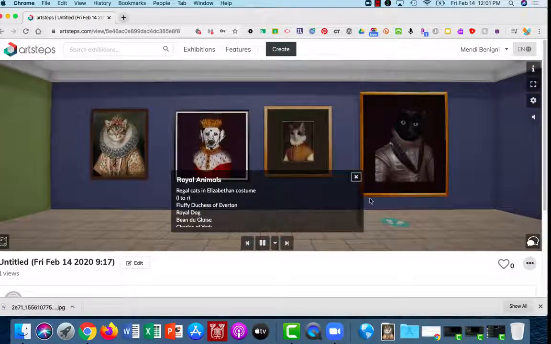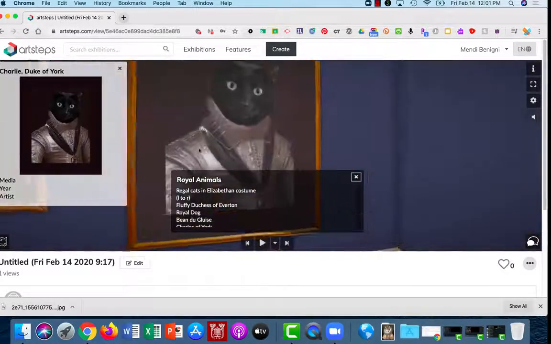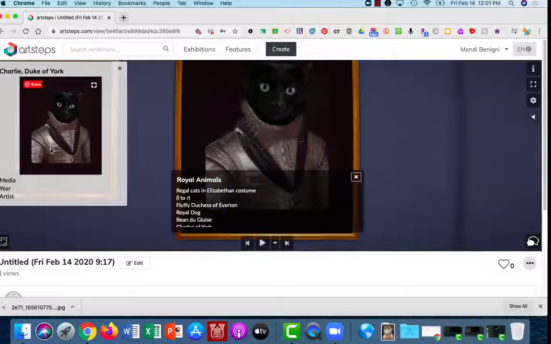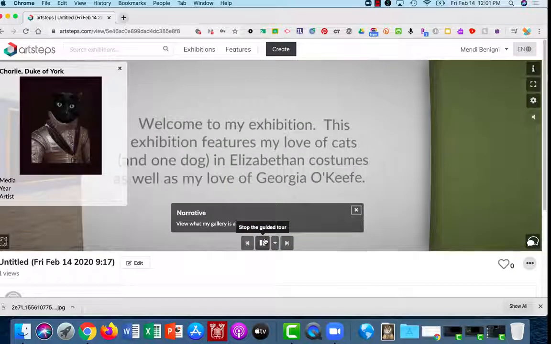And now here's what I was talking about. If I wanted to see this picture of Charles, Duke of York, I could click on it and see him a little bit more up close. I could get closer to it here, but here's where I can see the placard. All right, and then I click that again to start my tour all over again.